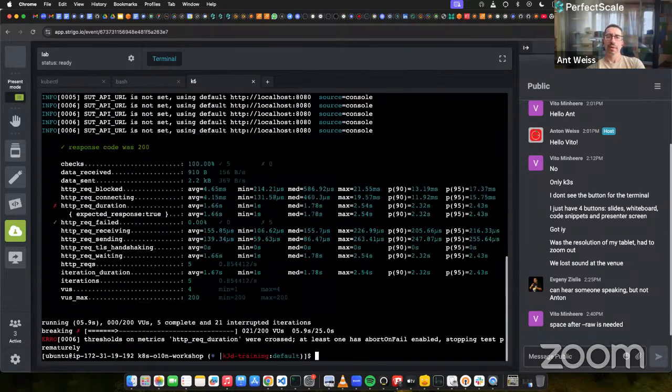Okay. And this is the test results. So basically what this says is that none of the requests have failed, which is good. And in the end, we're saying that here's a problem. So it says thresholds on the metrics HTTP request duration were crossed. At least one has abort and fail enabled, stopping test prematurely. Okay, so 5 completed, 21 interrupted.